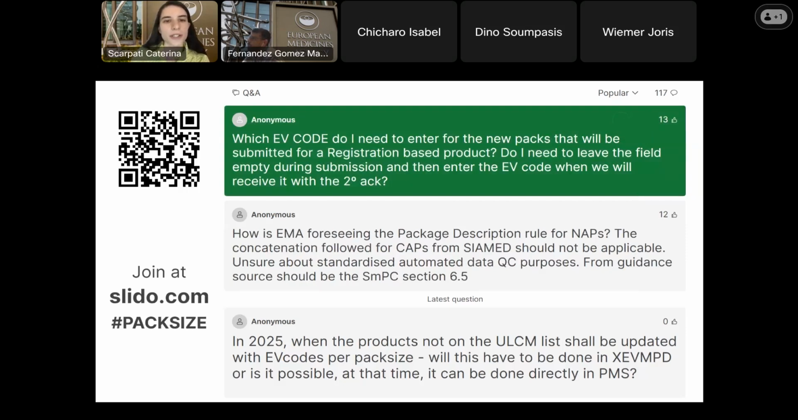Okay. Which EV code do I need to enter for the new packs that will be submitted for a registration-based product? Do I need to leave the field empty during submission and then enter the EV code when we receive it with the second acknowledgement?